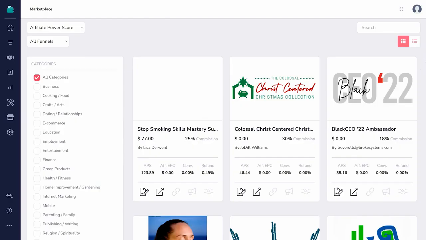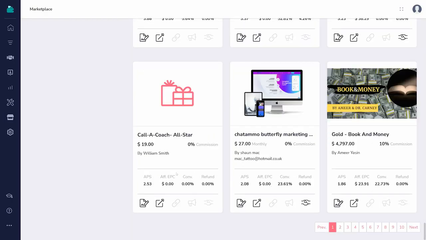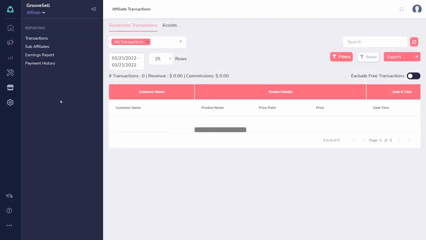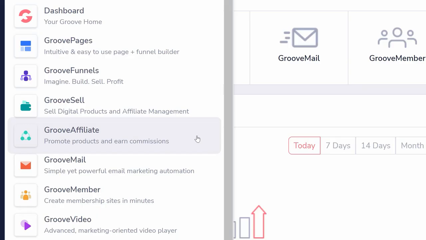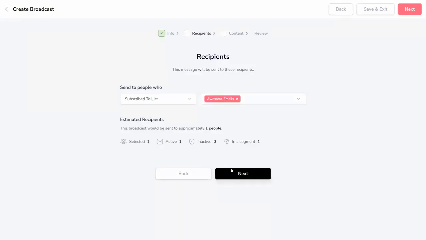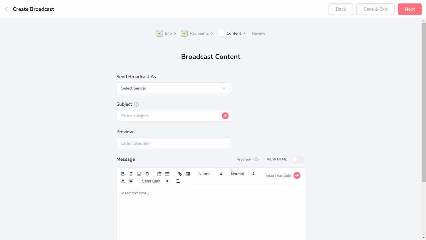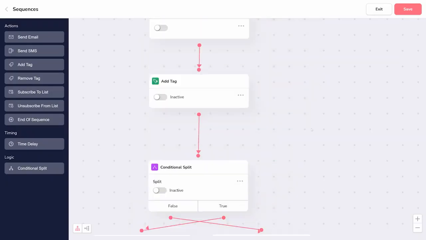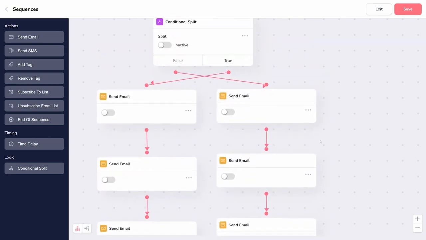Groov Affiliate is where you might sign up for other affiliate programs and find your affiliate tools, such as links and stats, for any products you are promoting. Groov Mail can not only send messages, called broadcasts, but automate the entire process through sequences, which are a series of broadcasts, often with custom rules on what gets sent and when.